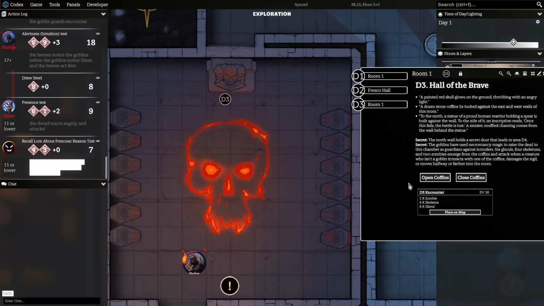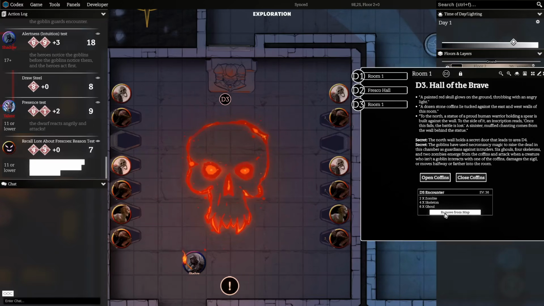But something we've added is the ability to put a button like this in a document, so you can click on this and all the coffins will open up, ready for the undead to spring forth. So you could do that, and then a moment later, place the undead on the map.